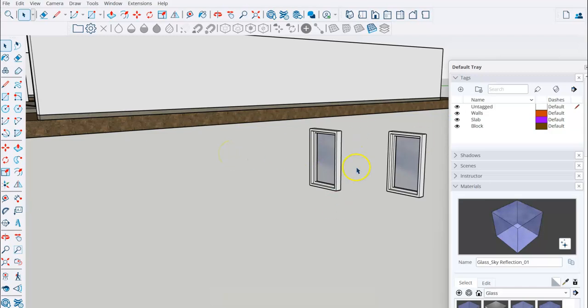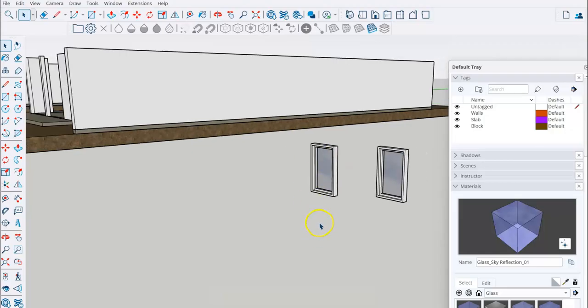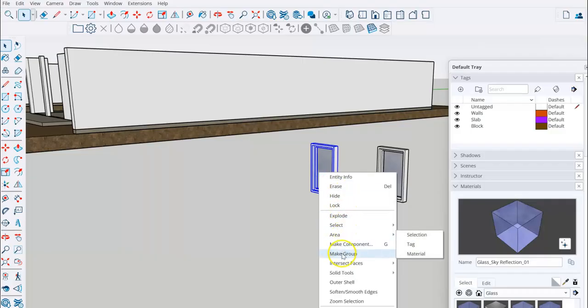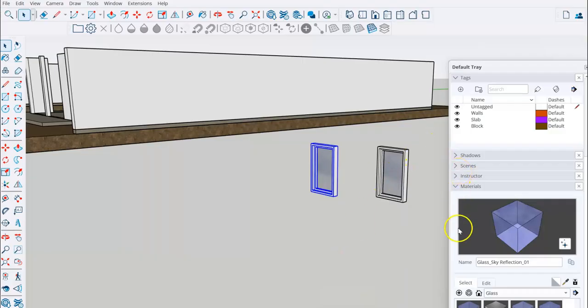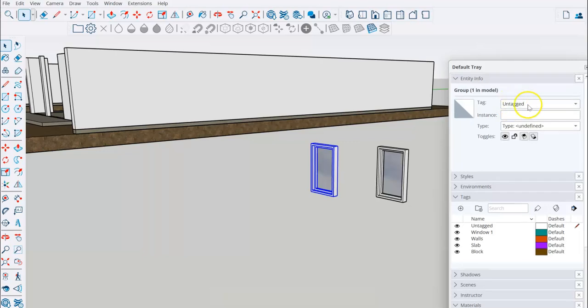Now the final thing I'll do here is, I've got a group for my glass, I've got a group for my frame. I might just select it all and put that in a group, and then I'm going to also create a tag for that, and I'll call it window 1, and then I'm going to go to here. Okay, window 1, just check. Yep, so that is sitting on that tag.